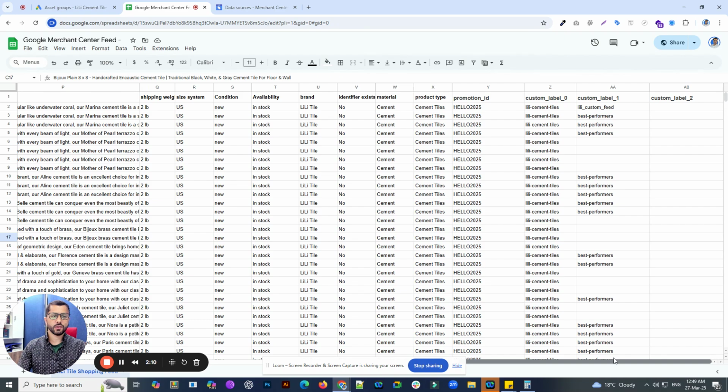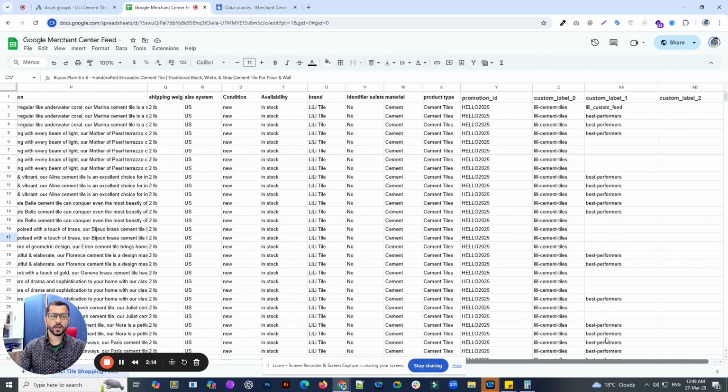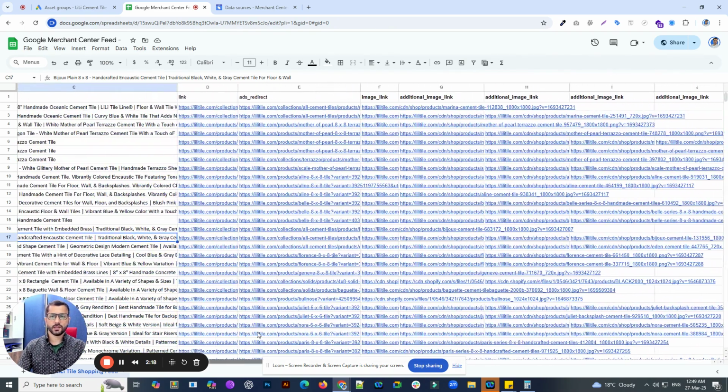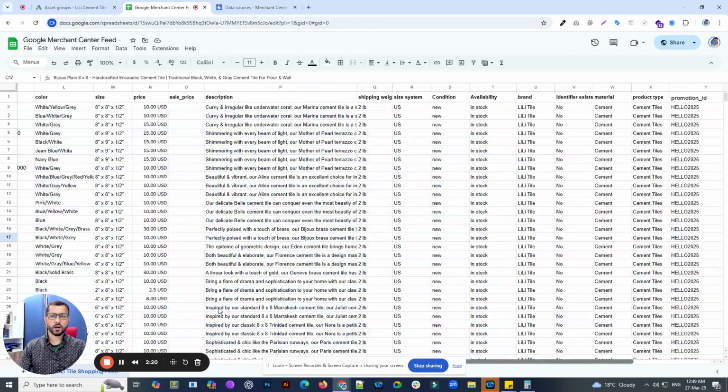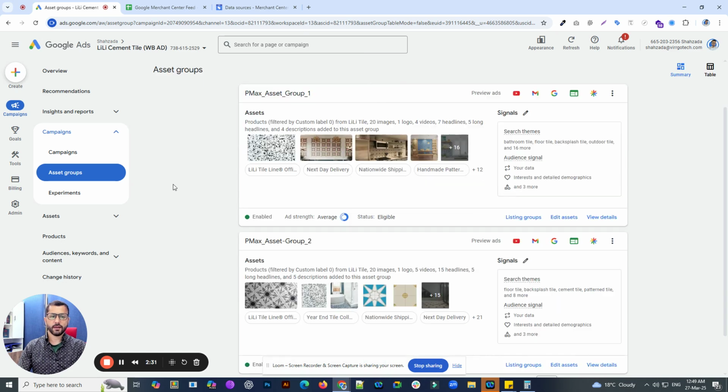You can also do some advanced level things like setting up custom labels and then integrating those labels with certain campaigns or ad groups. But right now we're not talking about those. So once you have the GMC feed up and running, you can connect that to your Google Ads account. And from there, you'll have an option to choose the products, right?